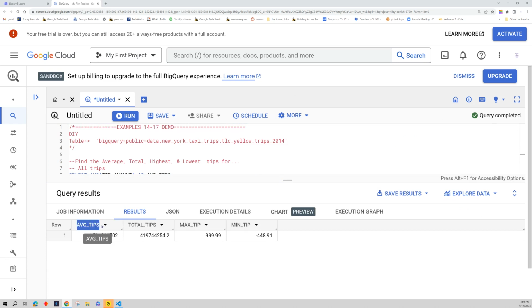So we see on average, our tips are about $1.52. The total tips that we have recorded is a lot. Looks like $419 million in tips, with the highest tip amount being $999.99 and the minimum tip amount being minus $500 almost.